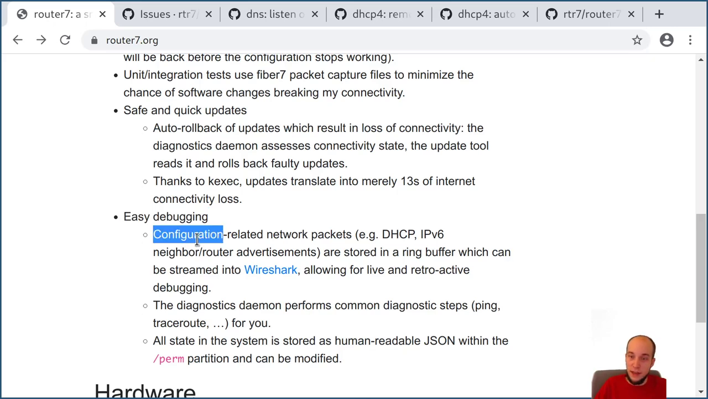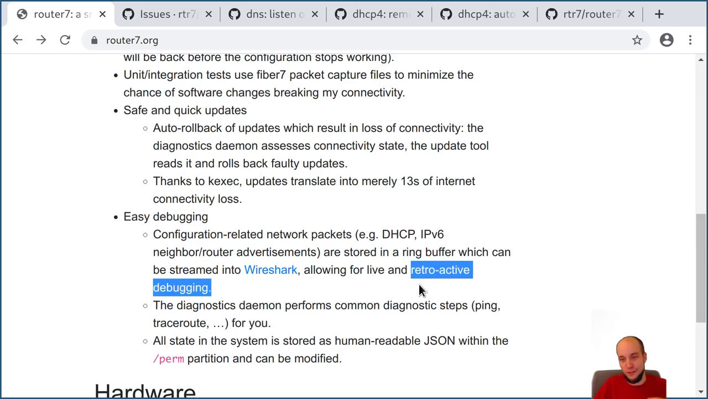And for this, I have all of the configuration-related network packets kept in a ring buffer, which you can then stream into Wireshark. And I'm going to talk about the outage that motivated today's stream in just a second. There, I also used the same technique to look into what had happened in the couple of minutes before I became aware of the problem. So this is sort of retroactive debugging, as I like to call it. It's like traveling back in time within limits, of course.